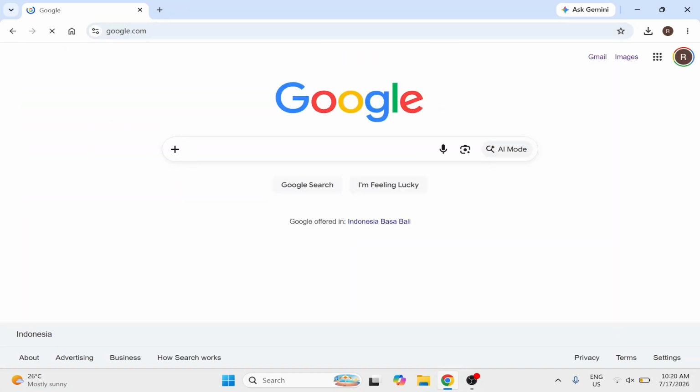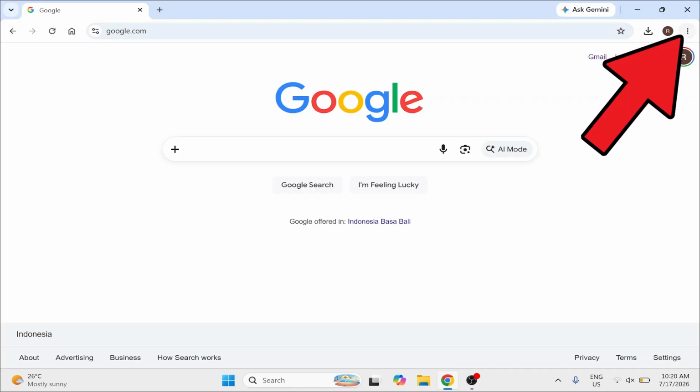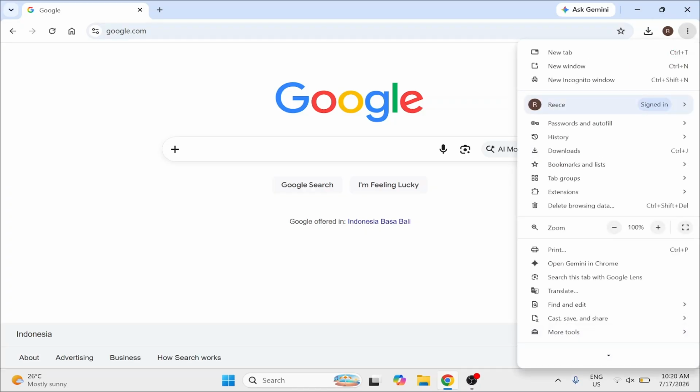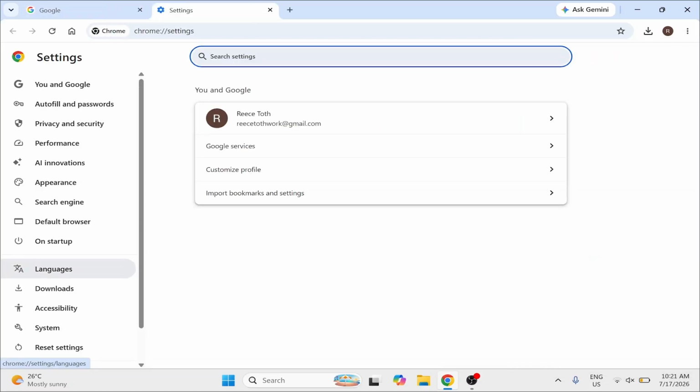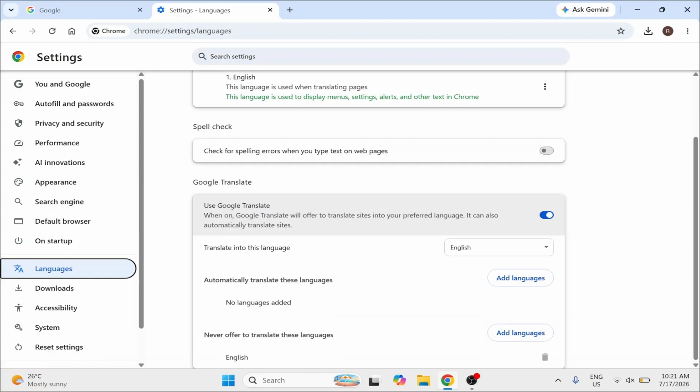Now, first go and load up your Chrome browser like this and click on the three vertical dots in the top right hand side. Now scroll down the page and click on Settings. From the left hand side, select Languages, scroll down to Use Google Translate, and make sure this is turned on.